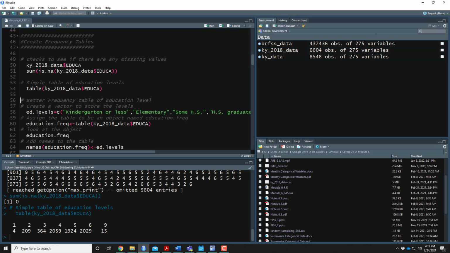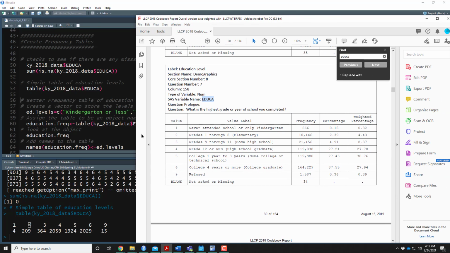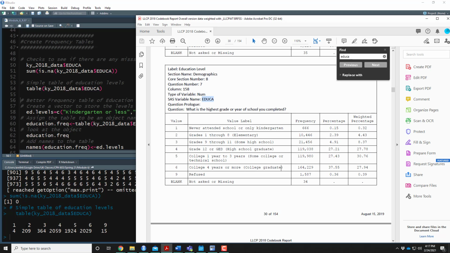But this is a little bit difficult to read. What this says is there were 4 observations that had value 1, 209 that had value 2. But we've got to go back now to our code book and see what the values 1, 2, 3, 4, and so on represent. Looking here again at my code book, what this tells me is I had 4 respondents who had never attended school or only kindergarten. Oops, let me bring that back up. 209 attended grades 1 through 8, and so on.